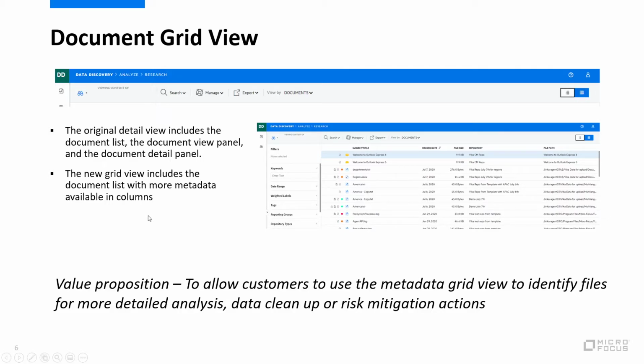So this allows customers to display information in this metadata grid view, which helps them identify files, particularly if they're doing data cleanup or risk mitigation actions based on the metadata.